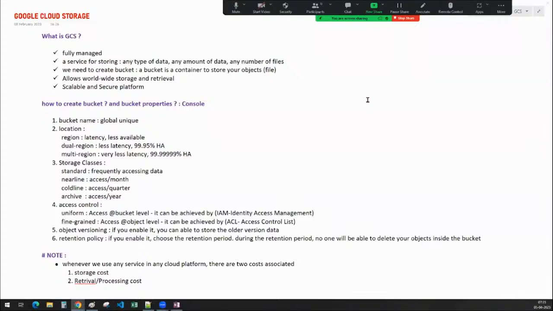If you remember, yesterday we had discussed the introduction of Google Cloud Storage. What is Google Cloud Storage, guys? Google Cloud Storage is one of the fully managed services. What does that mean? Fully managed means all the resources required for managing the files, as well as storing and retrieving the files, will be taken care of by GCP itself. We need not worry about that.